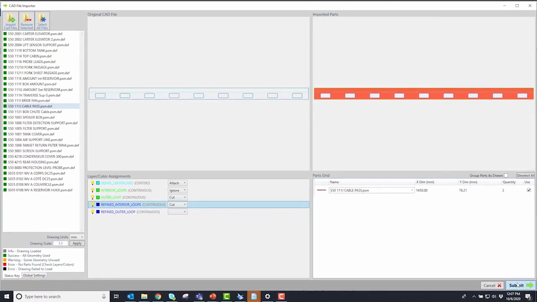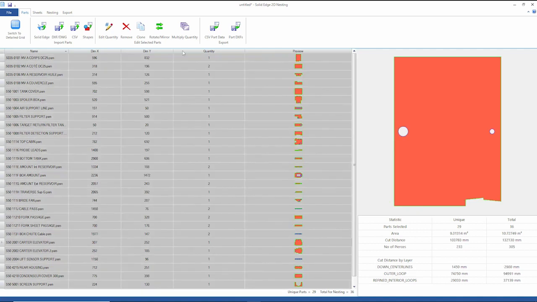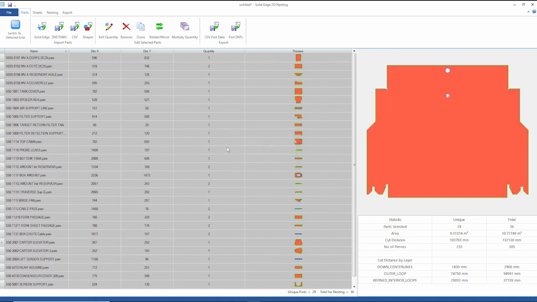We'll submit this job, and notice that all of the quantities have been brought in for this particular job. At this point, we can use the multiply quantity field to change the amount. We'll say that this week we want to run 4 machines. All of these quantities have now been increased by a factor of 4.